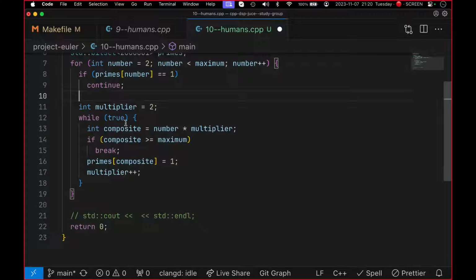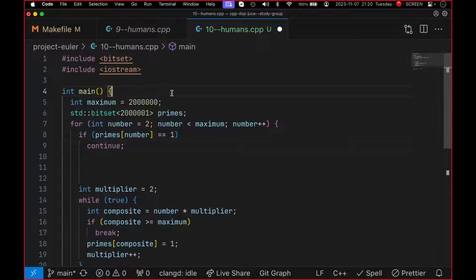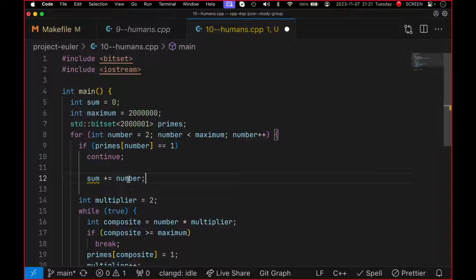Number times the multiplier is the composite. If the composite is over the maximum, break, and then mark it, and then add to the multiplier. I like that. Shouldn't have any out of bound issues there. And also if we have reached here, it means that this number is prime, right? Because otherwise we would have marked it. Yes. So how about we just plop a sum here, and surely algorithms has got that. Oh no, that's nice. Perfect.